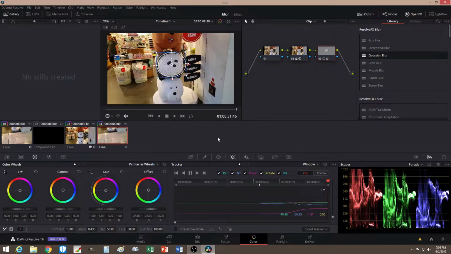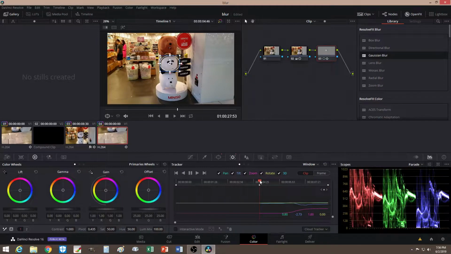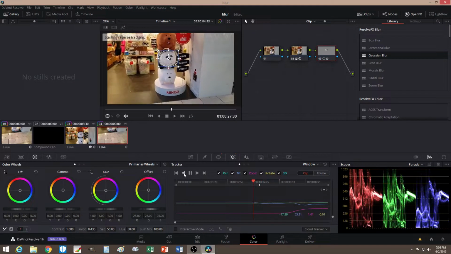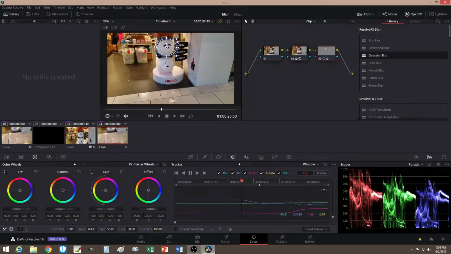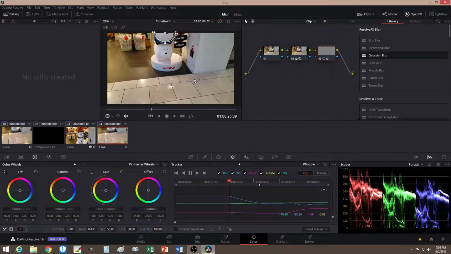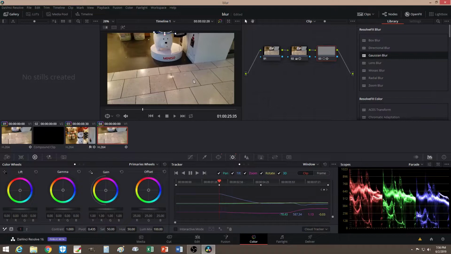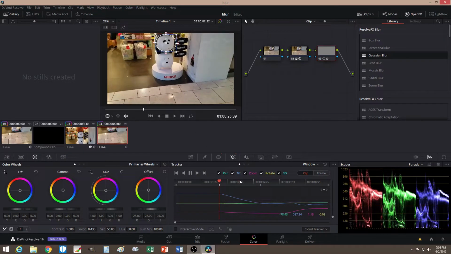Okay, that's pretty good. Now notice you track forward, but you should also track backward. That way it can pick up all the frames. So let's just say you start from here and then click on this button to track it backward. That way it picks up everything. Bam. Alright, now your tracking is done.